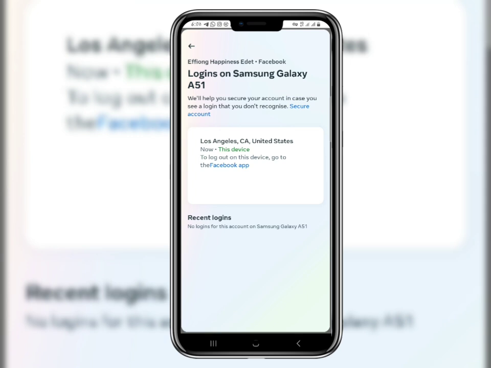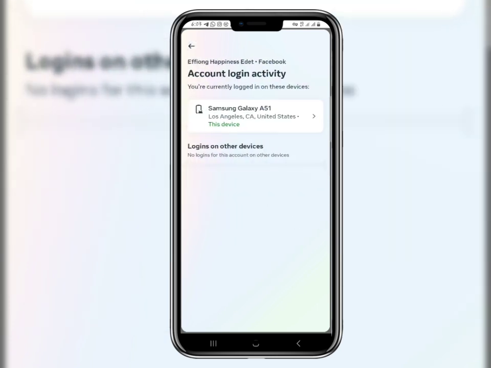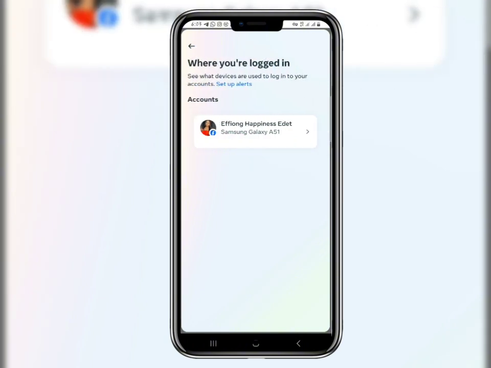Okay, I think this is the current device. This is the phone I'm using right now. Is it only this phone? Okay, you are currently logged in on this device, so it's only this phone that this account is logged in on for now.